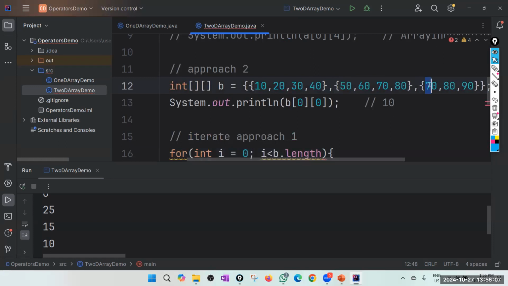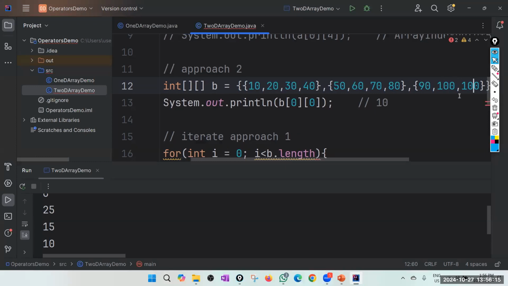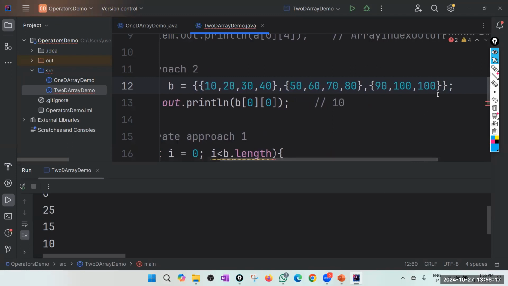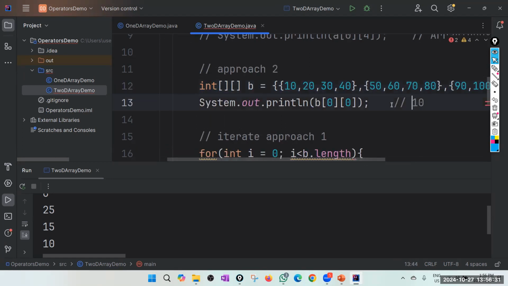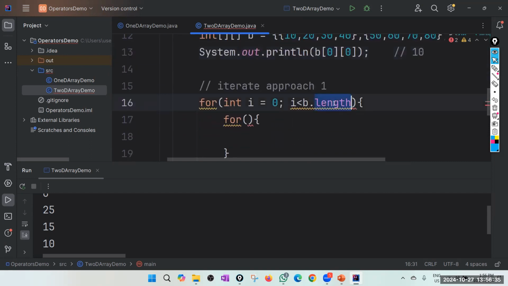And let's have 90, 100, 110. I just make it a little bit bigger. 120. So 20. Let's make it 110. Okay. Still, of course, this is 0. This is 10. Right. So now this length is number of rows.